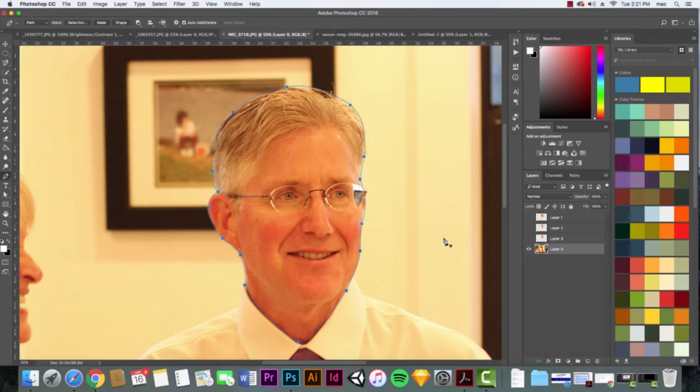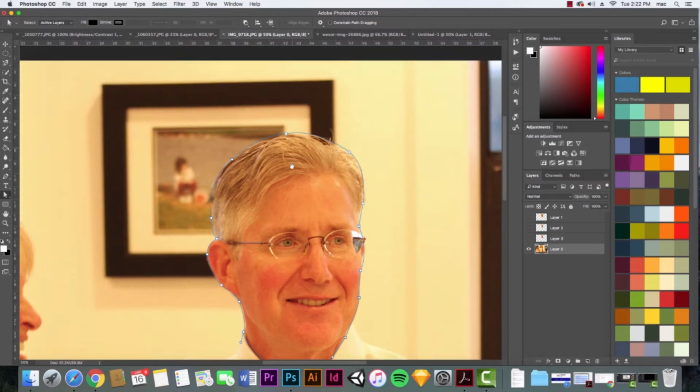Now, I can refine this a little bit by coming over to my tools. And you'll notice here, below the T, which is for text, I've got a path selection or direct selection. I'm going to choose the direct selection. I noticed that this is a little off. So if I click that point once and then twice, I can move that point down to get more of Gary's neck there.